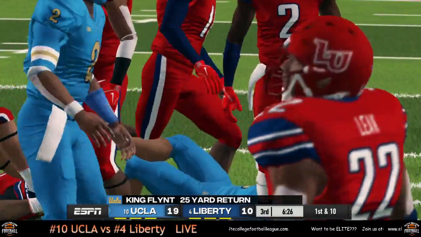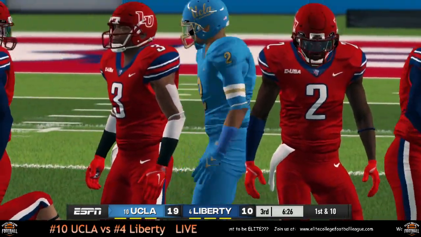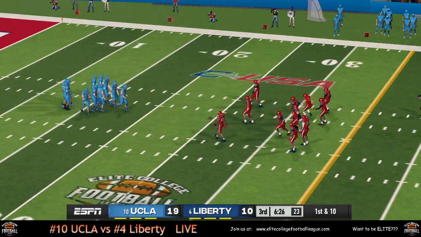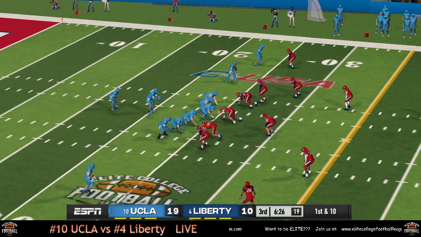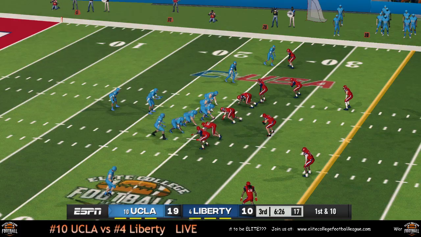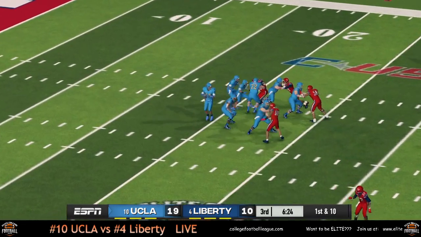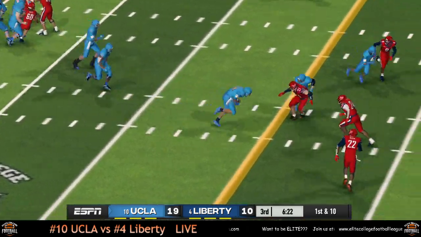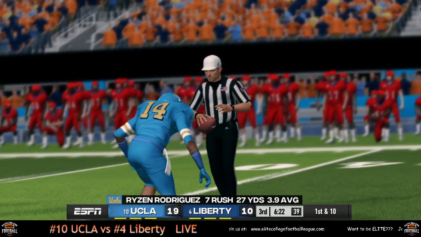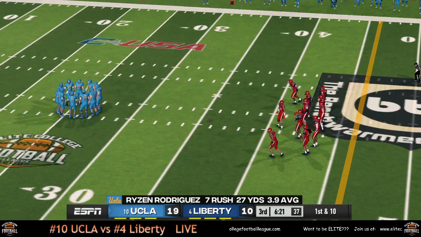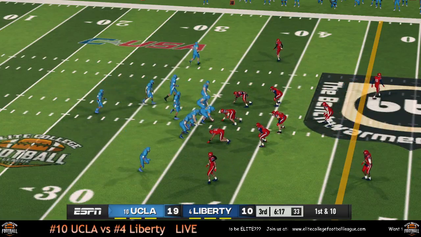UCLA is going to bring it out with a 25-yard return, so they're going to start on about their 25-yard line. Quarterback's going to just drop it and run. He's going to get the 1st down, though. Rodriguez, 7 rushes for 27 yards tonight. Brings up 1st and 10 for UCLA.